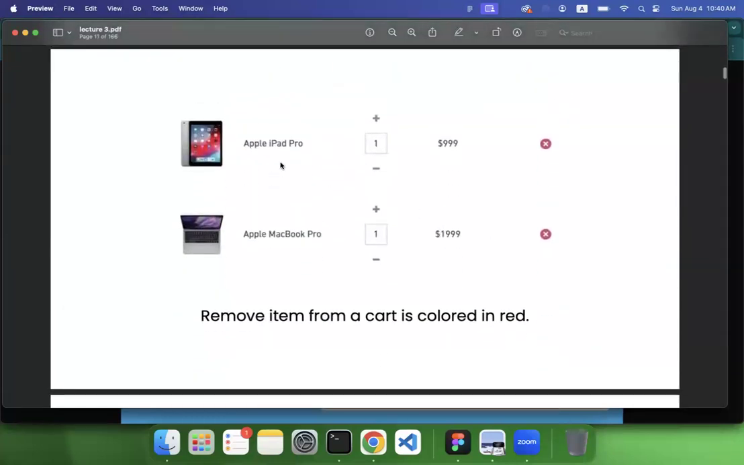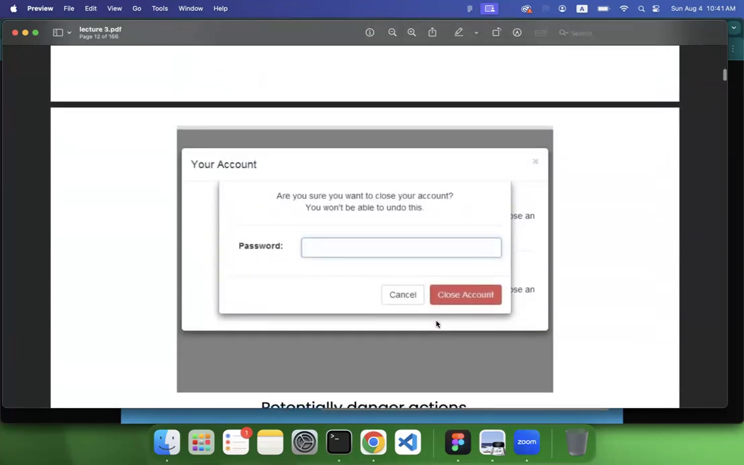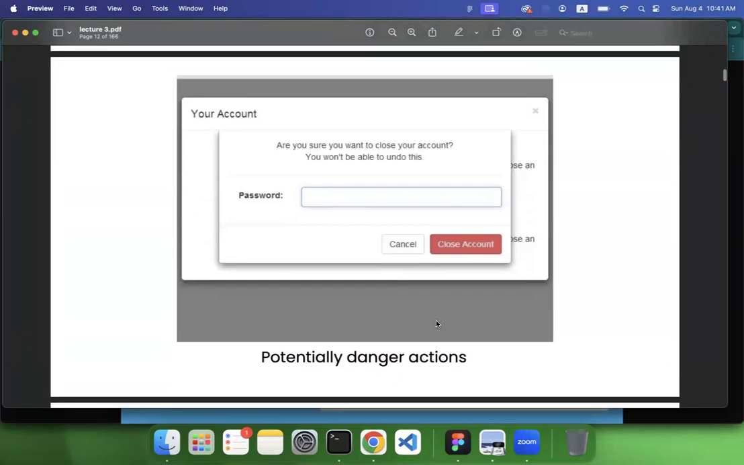And even here in the shopping cart, if you add a device to your shopping cart and if you want to remove it, you have to make sure you click on this red color cross icon to remove it. Removing an item from a cart is also in red color. And even when you try to deactivate your profiles on Facebook or Instagram or any other application, most of the time the deactivation option is hidden somewhere because they don't want you to deactivate your account.